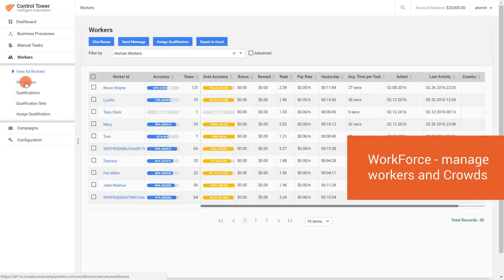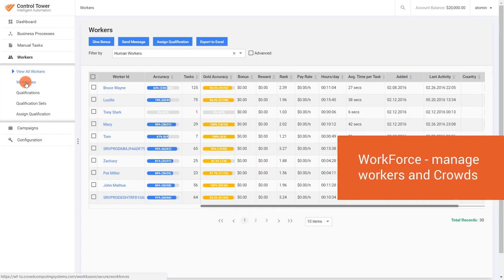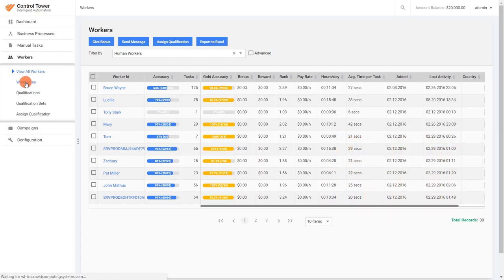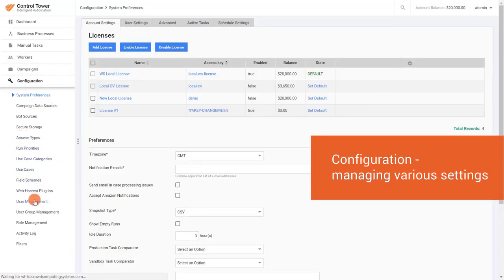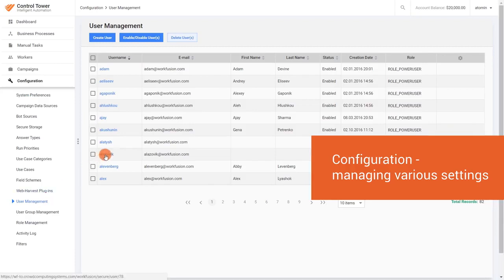The Workforce tab is where users manage workers and crowds. A crowd is a collection of workers that suits a set of predefined requirements. The Configuration tab offers access to a variety of settings including users, permissions, security, and others.